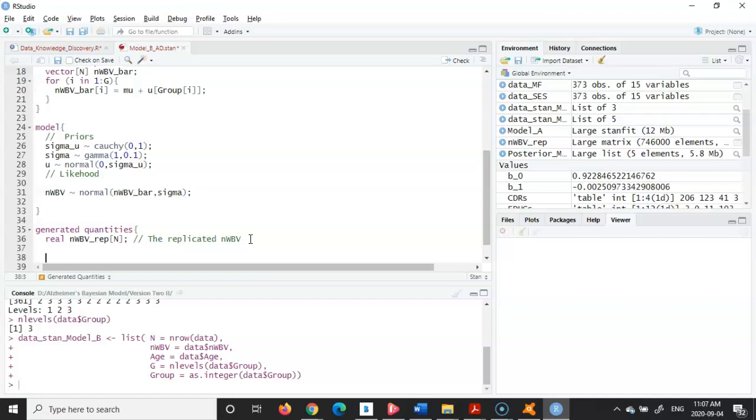The next thing I'm going to do is tell Stan how to compute the normalized whole brain volume, which is a replicated one. In order to do that, I'm going to write the for loop. For any number, I can define it, for example, for i. I had defined i before. Let me define j, for j from 1 to all the observations which I have.